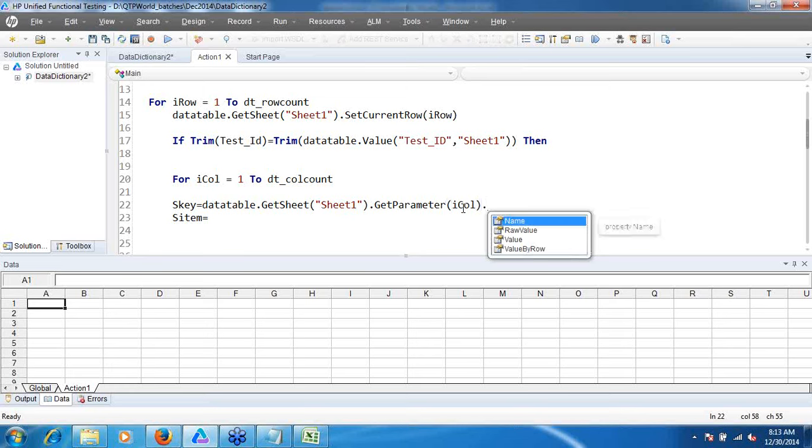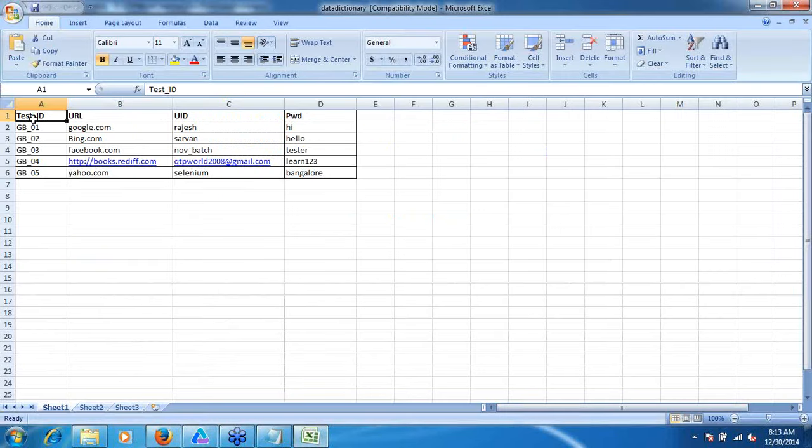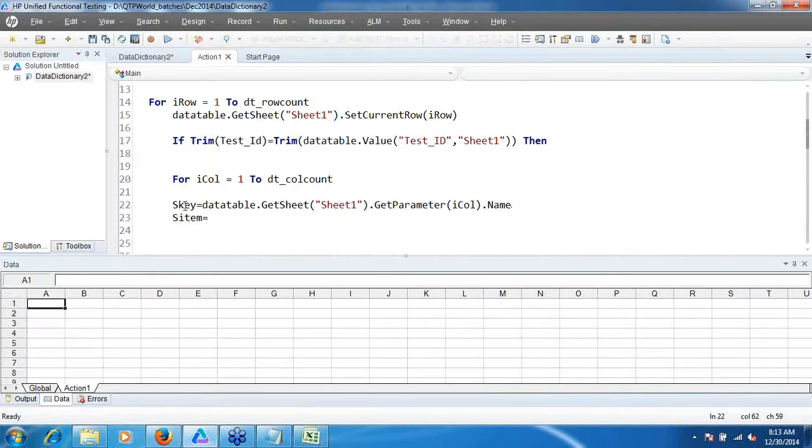There's a method called name. This is nothing but S key. It will take the test ID. First column count 1, column 1, iteration 1, it will get the test ID and put it into the S key. Get the sheet, get that parameter, get that name, dot name.